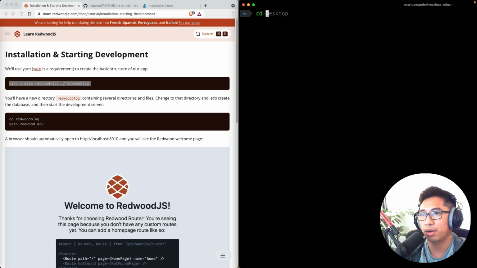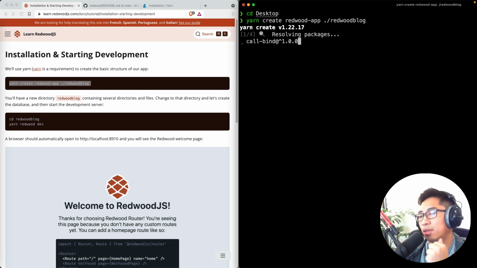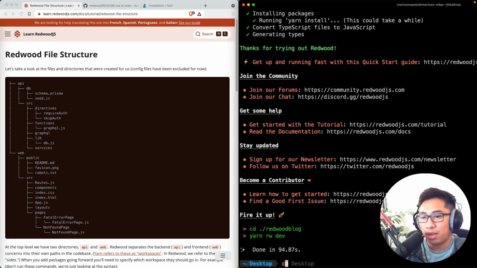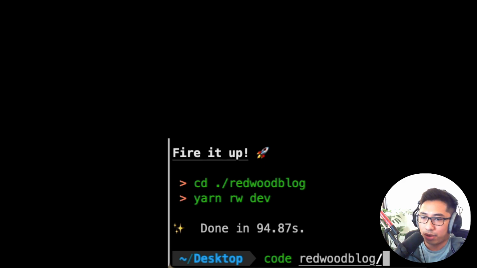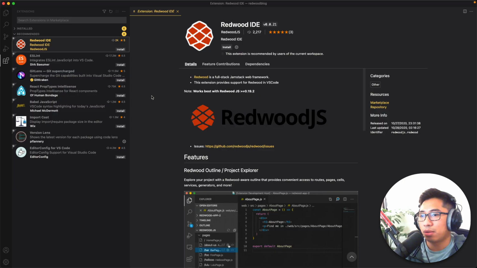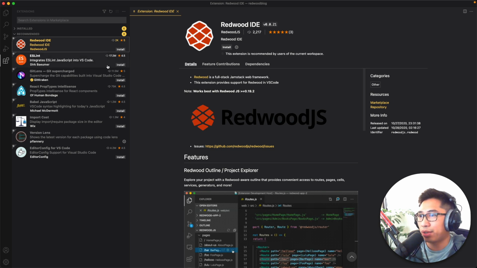Alright, so on the terminal right here, I think I'll just go to my desktop and let's run this command: yarn create redwood-app redwood-blog. Looks like it's gonna install some stuff. Actually, let's go ahead and open redwood-blog in Visual Studio Code, and it says I need to do yarn rw dev. Something cool is when you first open it up, it actually recommends a couple extensions for you, and you can go ahead and install those if you want.